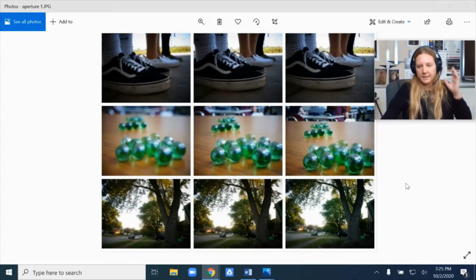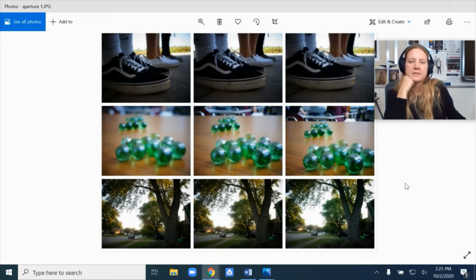So let's take a look at different ways that students in the past have visualized this project. You saw my examples using lotion bottles or using the pieces of wood. Here's some creative uses from other students. They used 3 sets of people's feet is one idea. And here was marbles going back into space. And then for the ISO setting here, this photographer just did an outdoor scene.